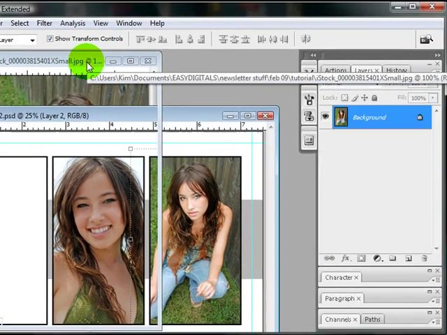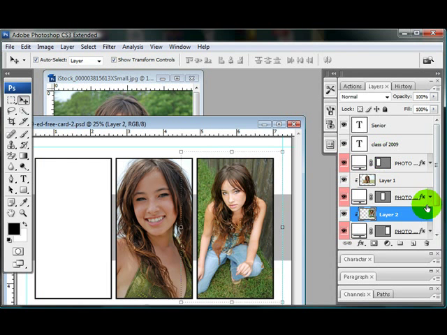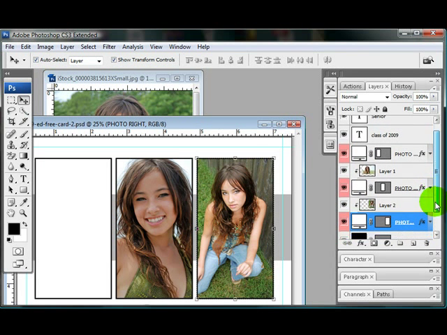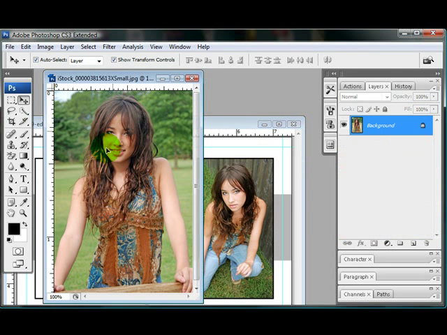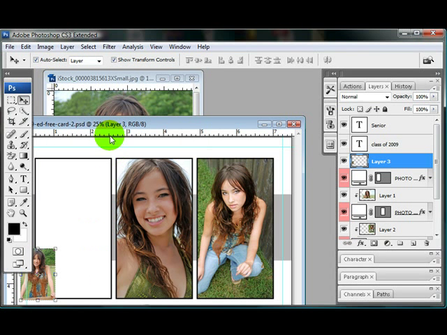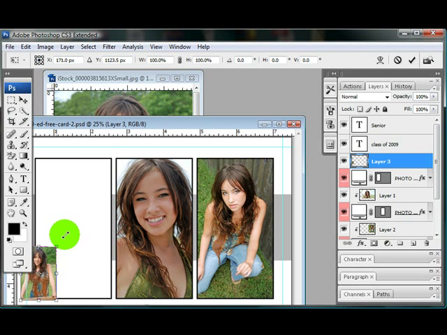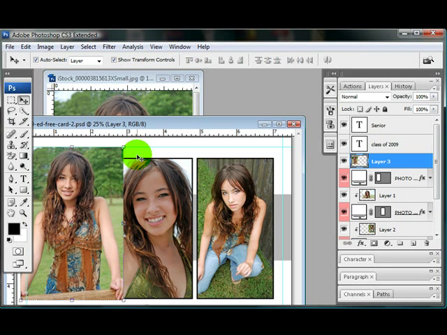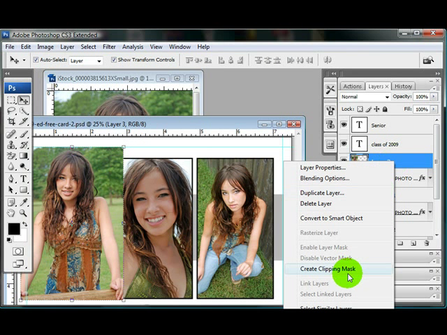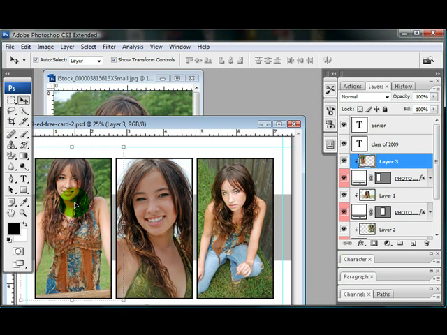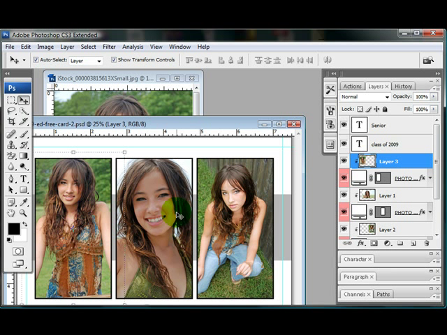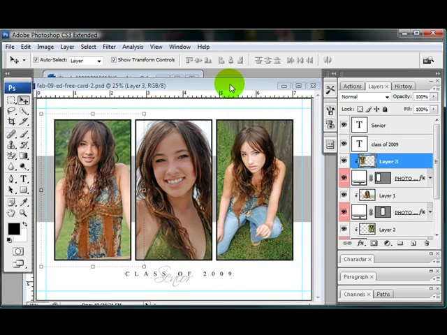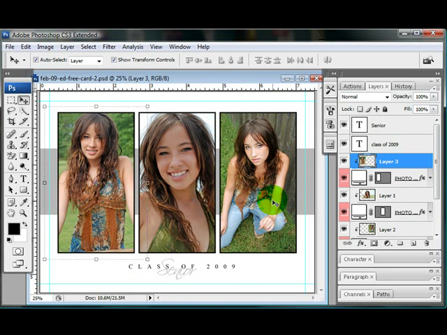And now my next photo, and I want that to go into photo left. I drag it in, resize, shift and drag it out, press enter, come to the layer, right click, create clipping mask, and then I'm going to move that to where I want it. And you can resize this and adjust it however you want. And that is how easy it is to work with clipping masks.